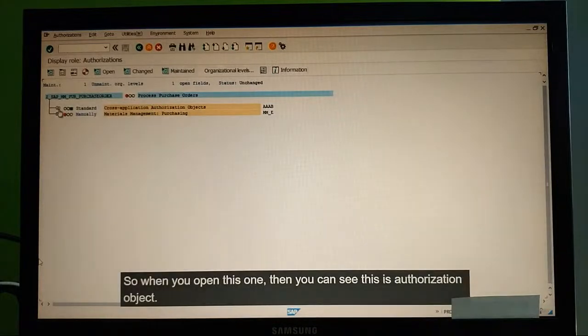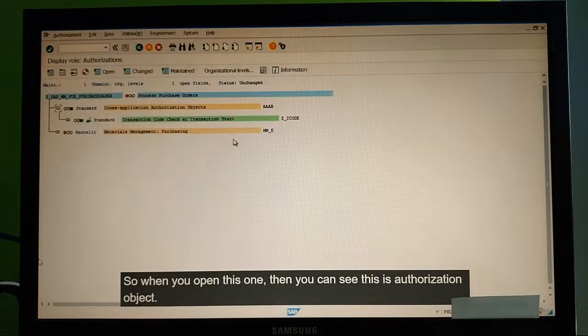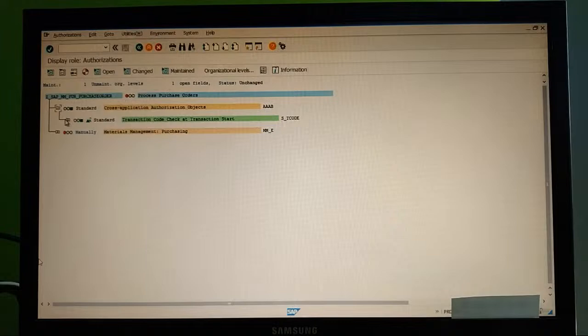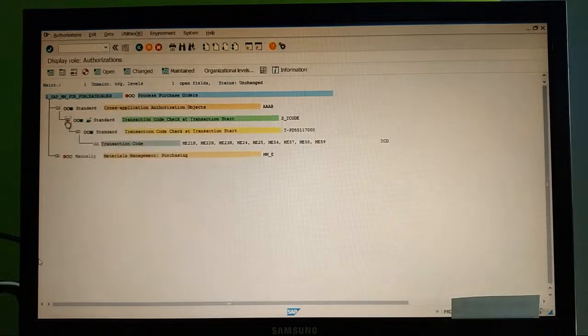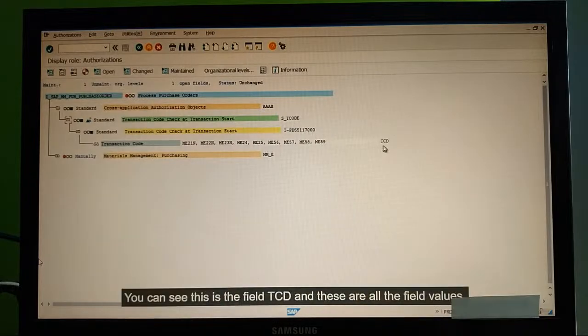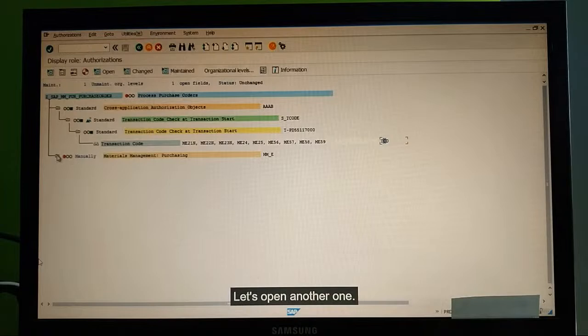So when you open one of these, then you can see this is the authorization object. S_TCODE is an authorization object. So let's open the T code, transaction code at the transaction start. That is S_TCODE, an authorization object. Inside the authorization object, you can see this is the field TCD and these are all the field values. So let's open another one.